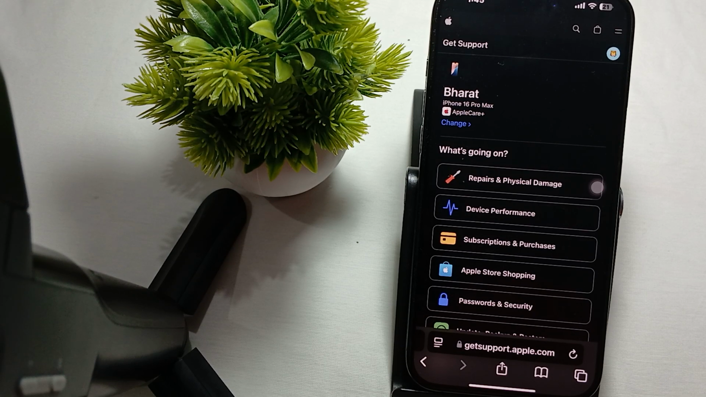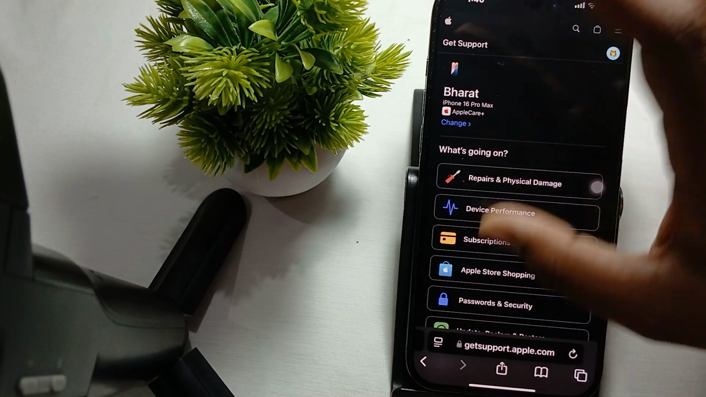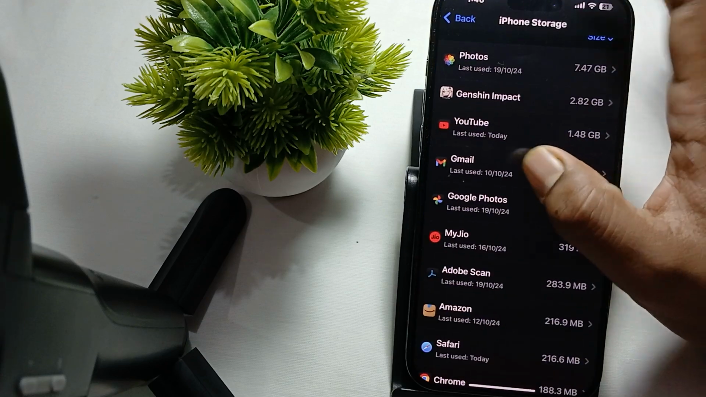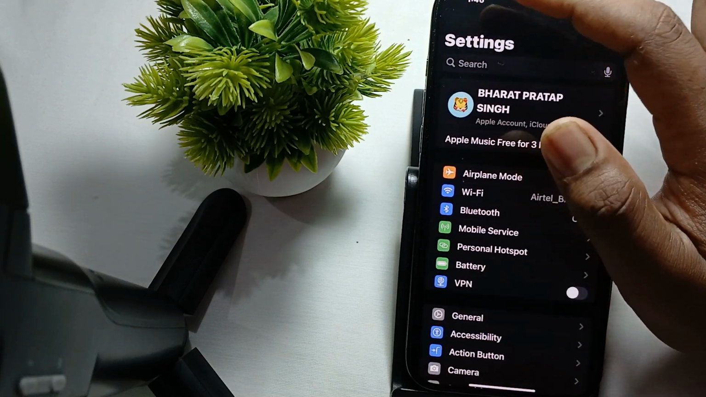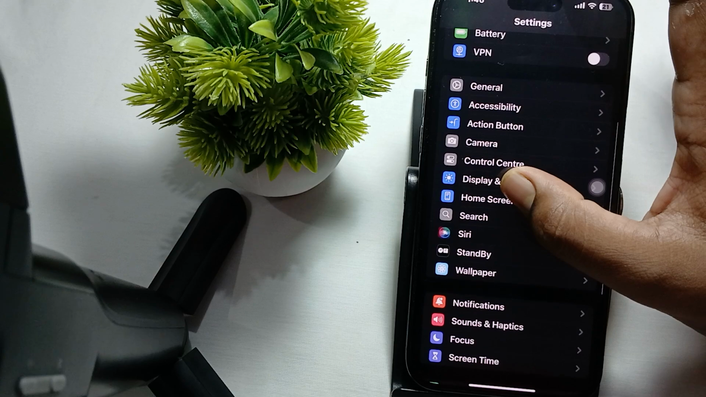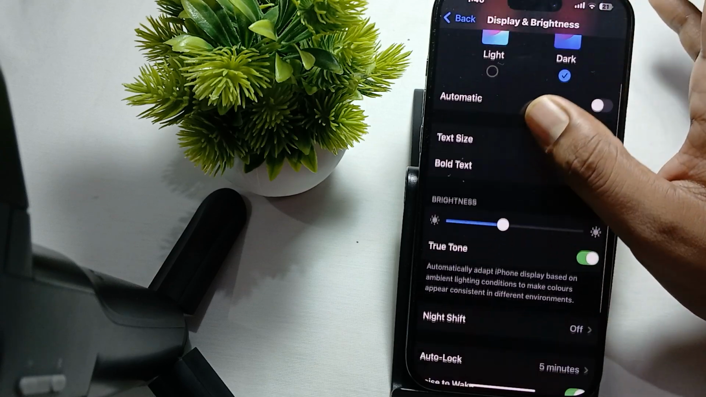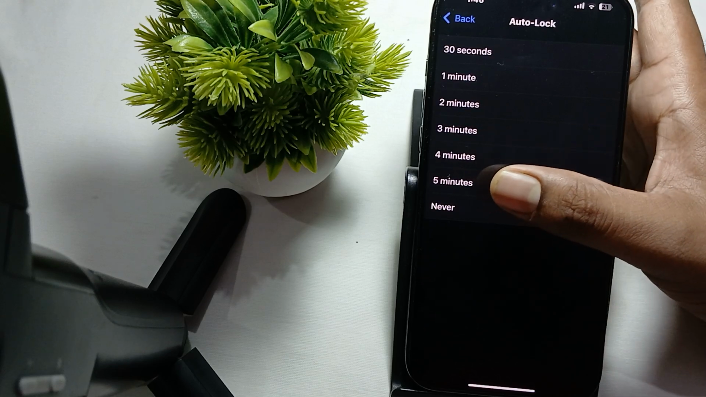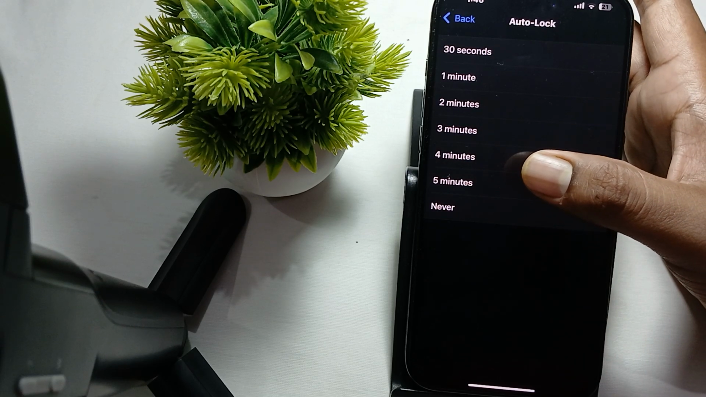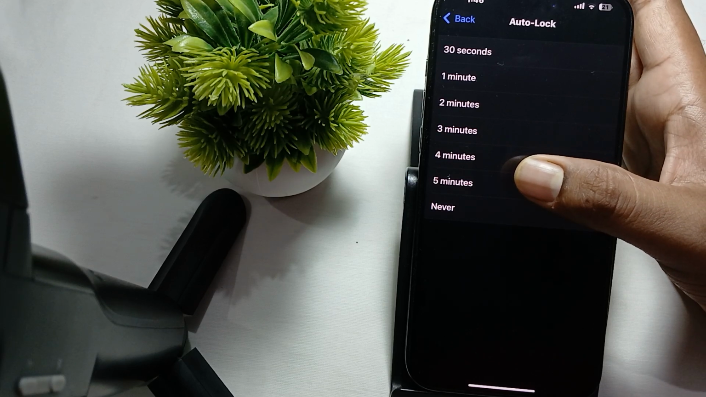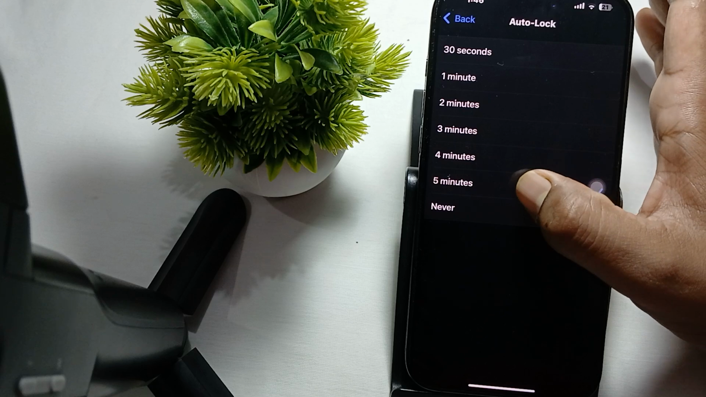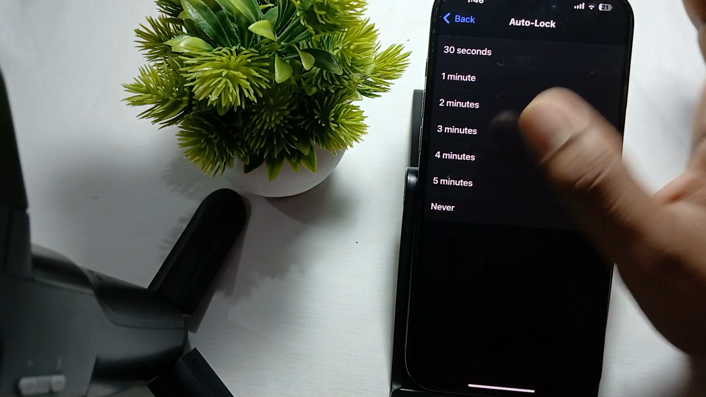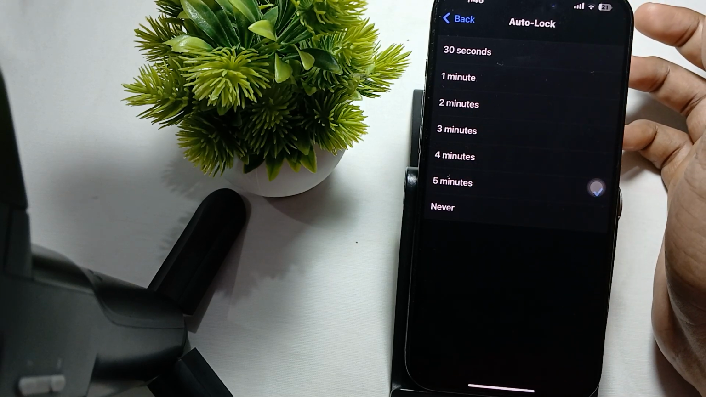So guys, for checking the auto lock setting, you just go to your settings. In the settings, tap on the display and brightness feature. Here is the option of auto lock. Tap it and choose a time limit. Choose any time, because if you choose never, you need to press your power button to turn off your display.